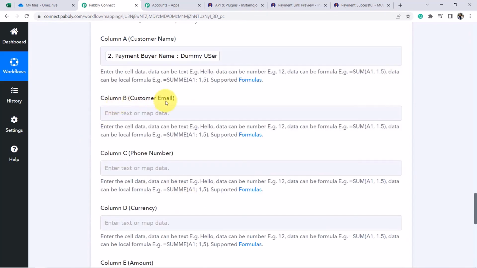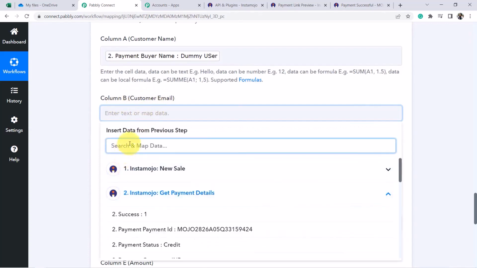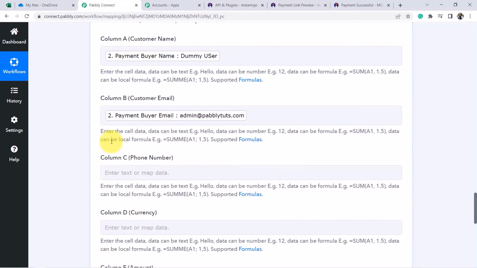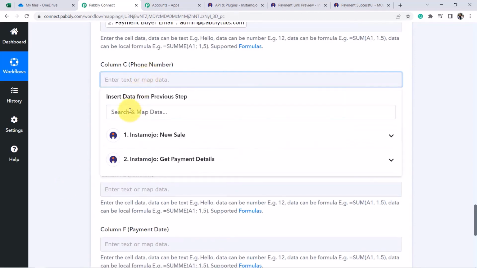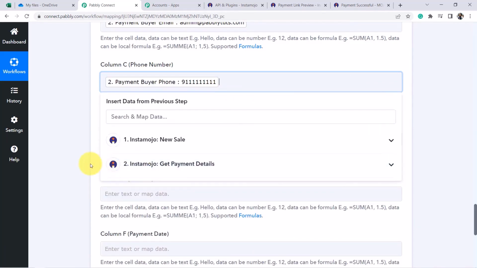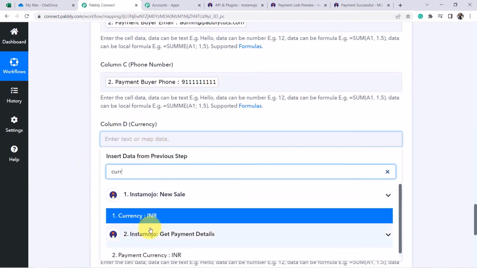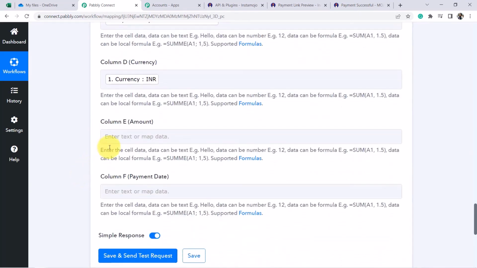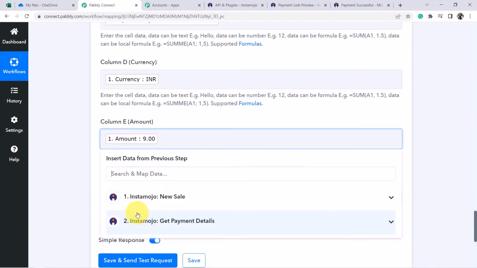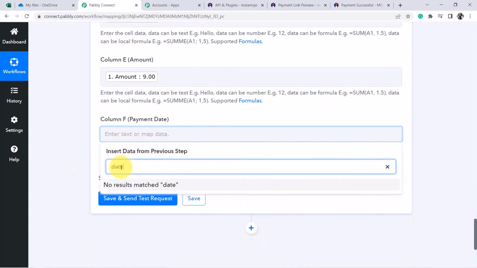All right, second thing is the customer email. You can actually search here also. Okay, email. All right, here's the email, admin@pabblytudes.com. Third thing is the phone number. Again search for it, phone number. All right, it is there. Now the amount and the currency, here it is INR. The amount, again search for it, 9 rupees. And last thing is the payment date. Let me search for the date.